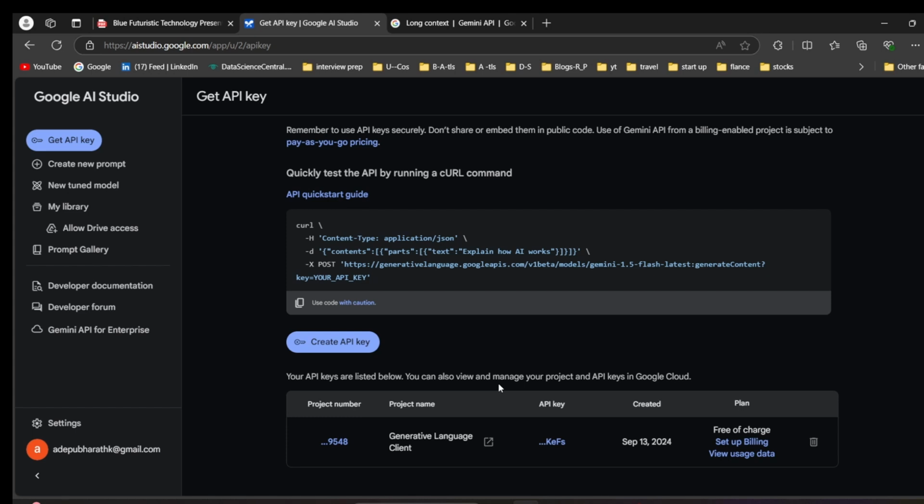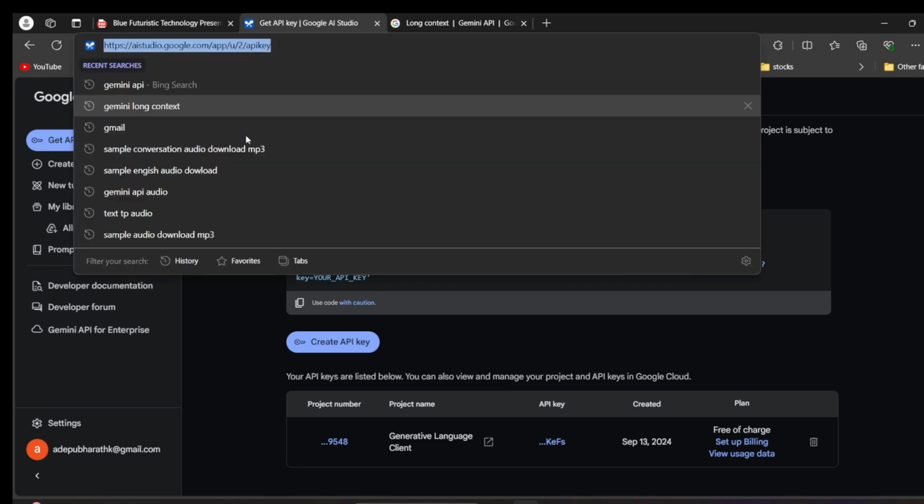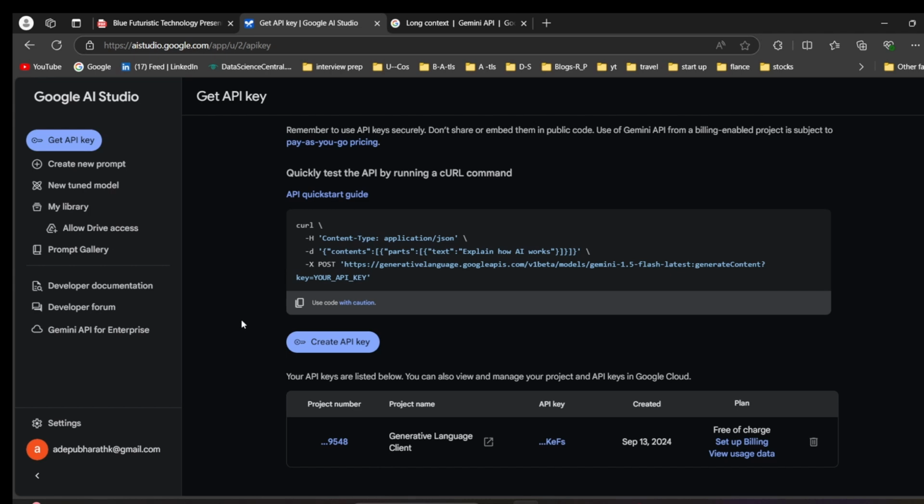Before going for the coding, you have to create your API key from Google. You have to come to this site, aistudio.google.com, and I'll leave a link in the description. Please go and check it out. Create the API key, then you can see your API key here. While creating the API key, you have to select a project. If you haven't created any project, search for Google AI project, then you can create the project. In the previous video, I explained how to create projects.